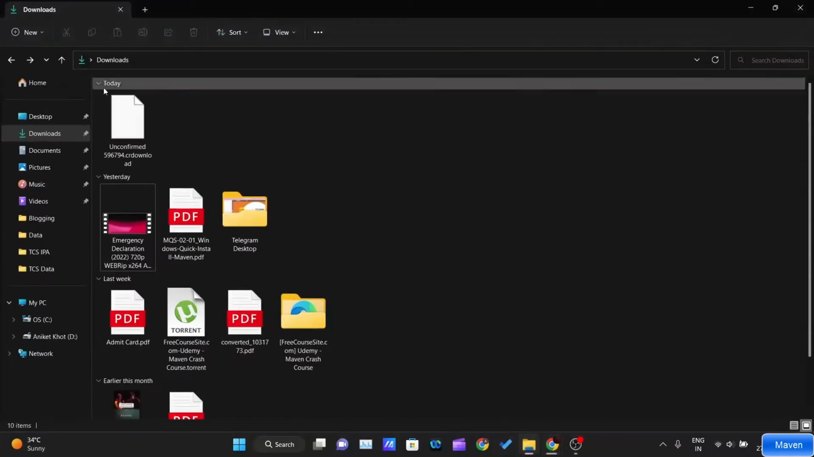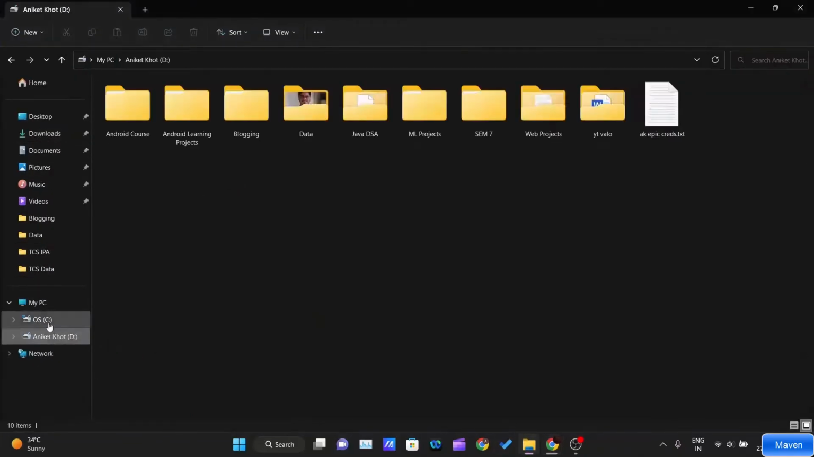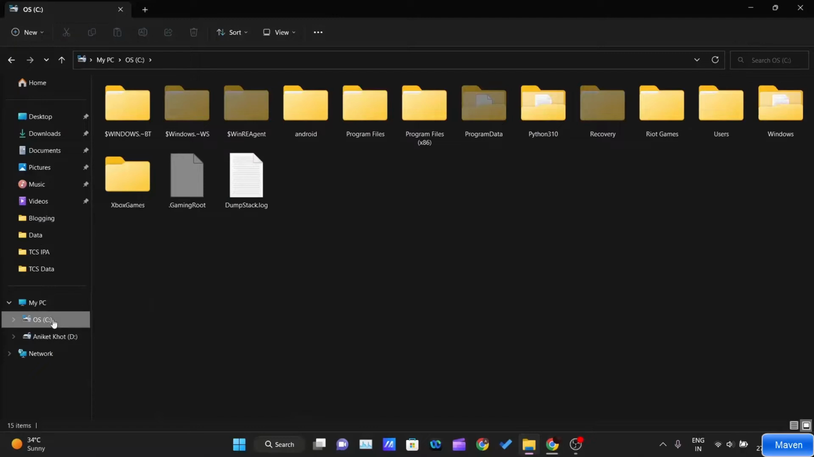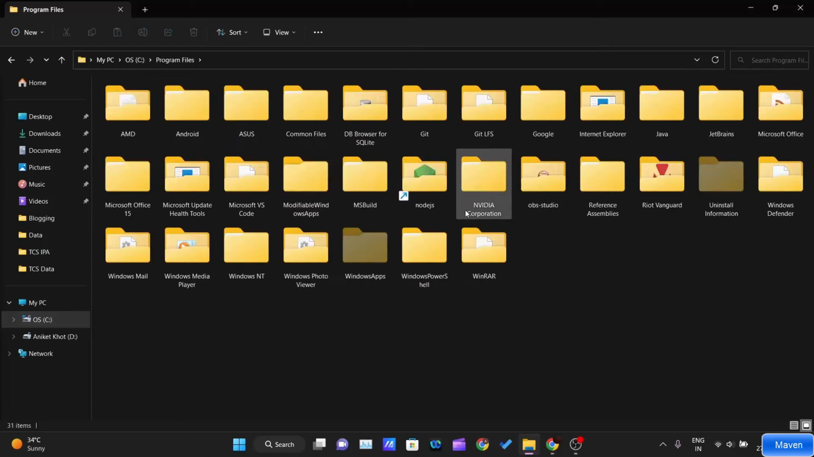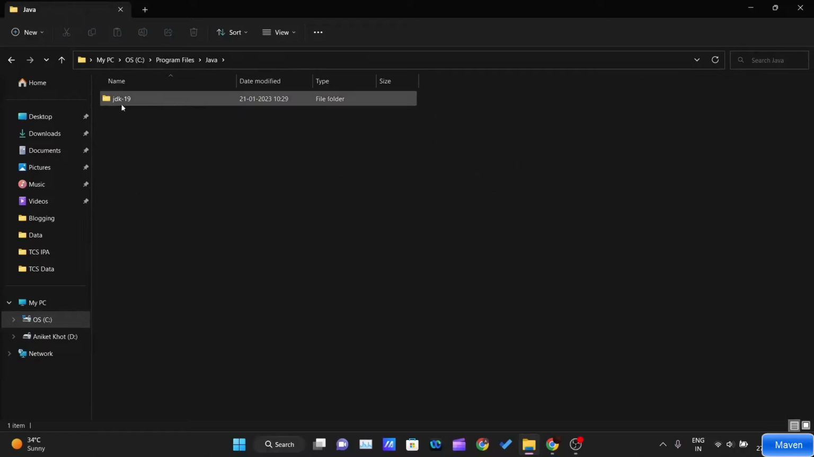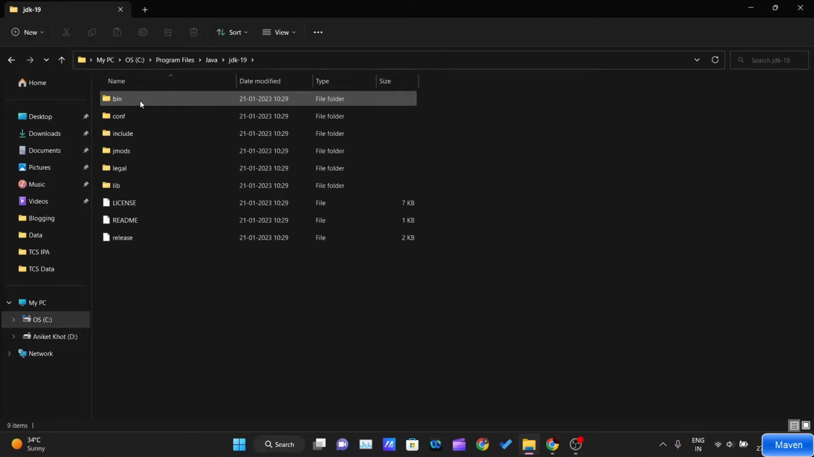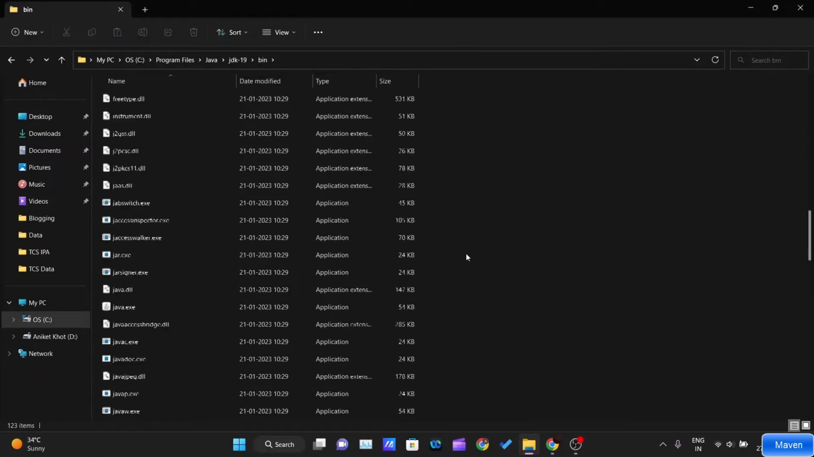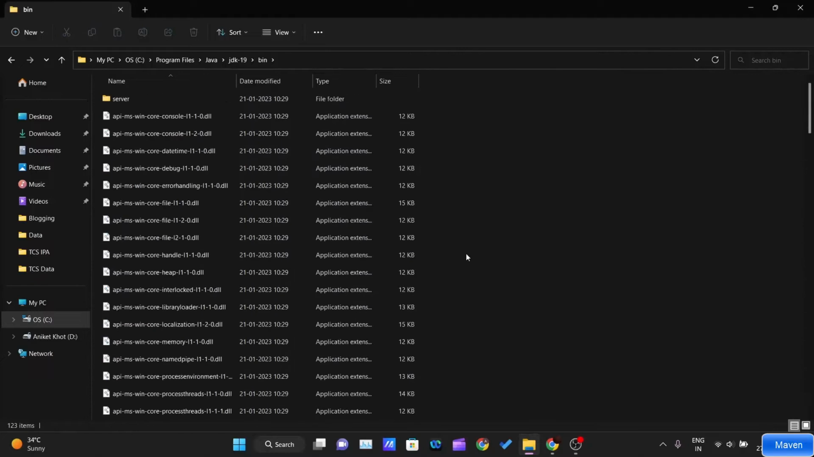Just go inside your File Explorer and go inside your C drive, and after the C drive you can go inside Program Files, and inside Program Files you can find that a Java folder has been created. After the installation, just open the Java folder. You can see JDK 19 is installed on my PC, and I will just double click on that folder. In this folder, as you can see, the bin folder is there. You just double click on it, and inside it all these Java files, the JDK files, are there.